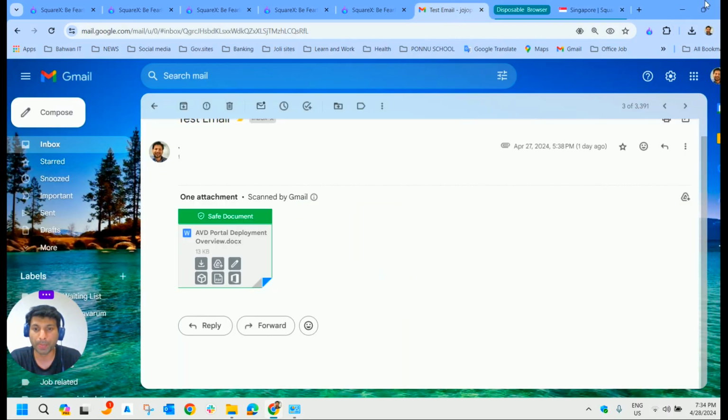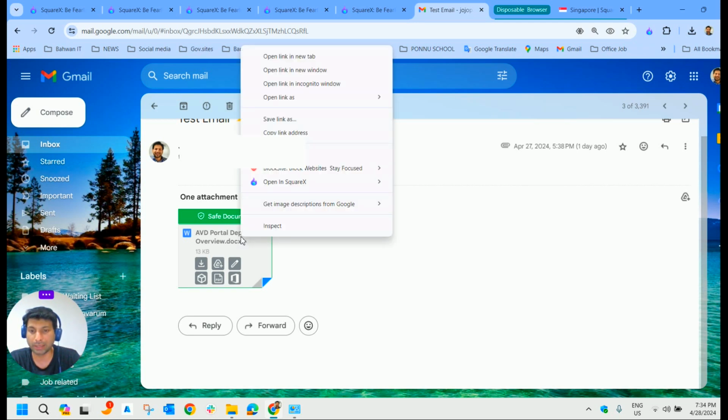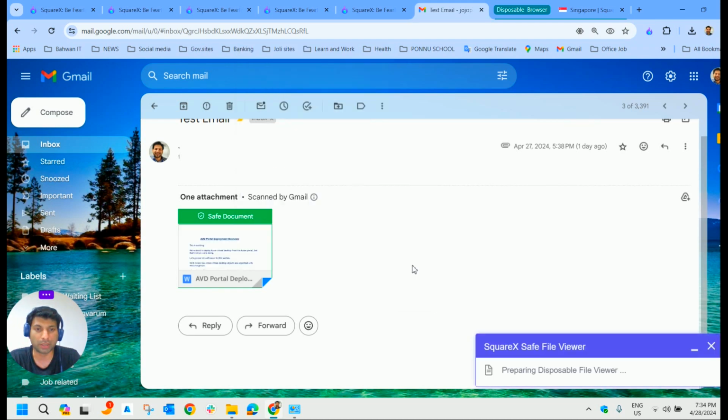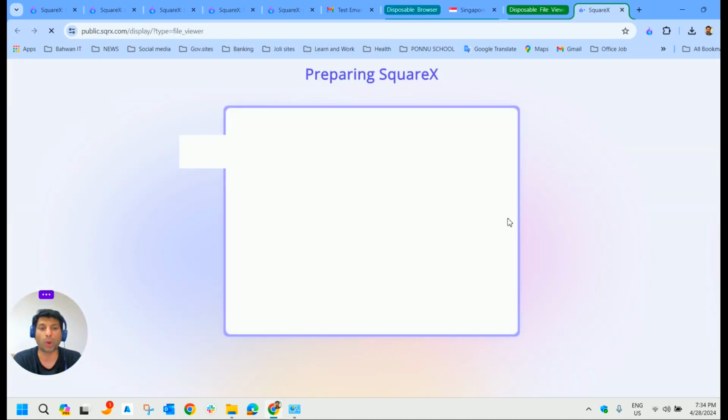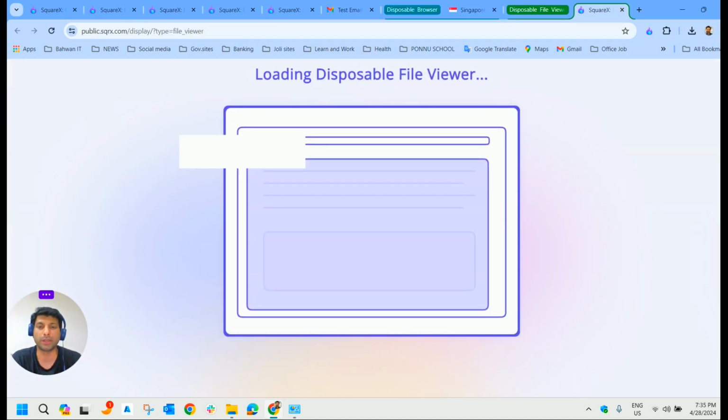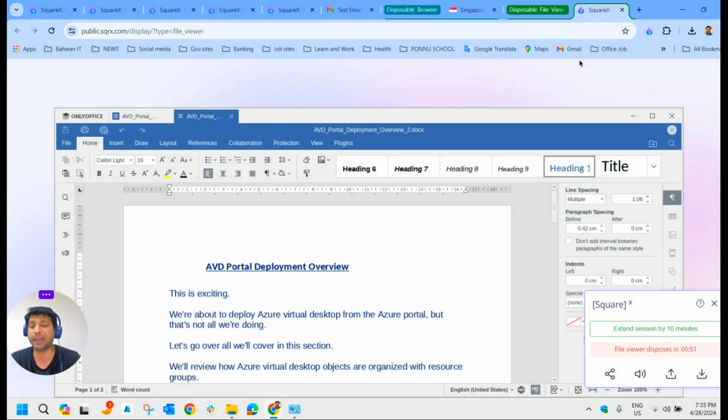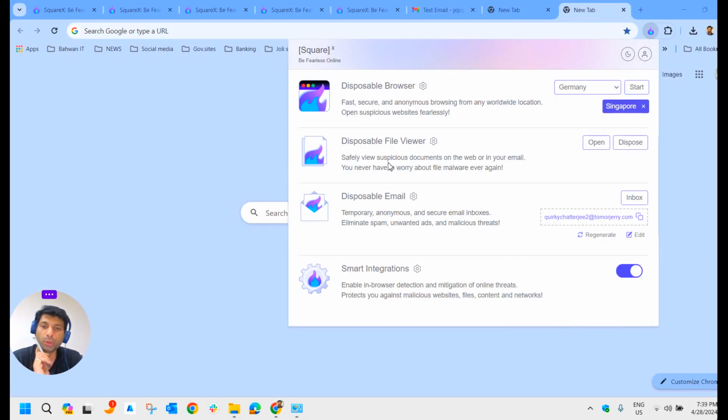This will be helpful when you receive an email. For example, I can show you. Here I have got an email with an attachment. I can right-click on this, click on open SquareX, and I can run it from Singapore. This file is opened in a cloud container. In case this file has some executable code attached to it, it will not affect my machine locally. So that is the advantage of the disposable file viewer.